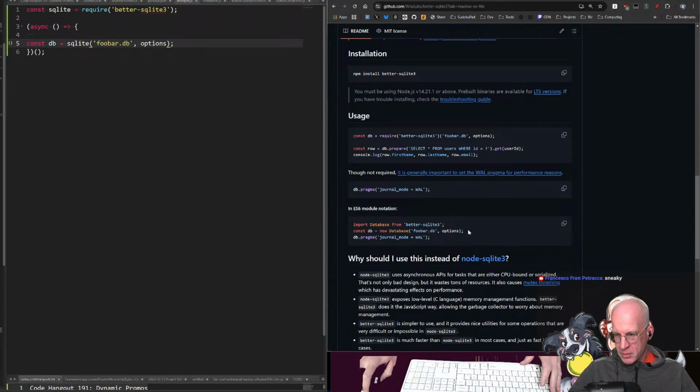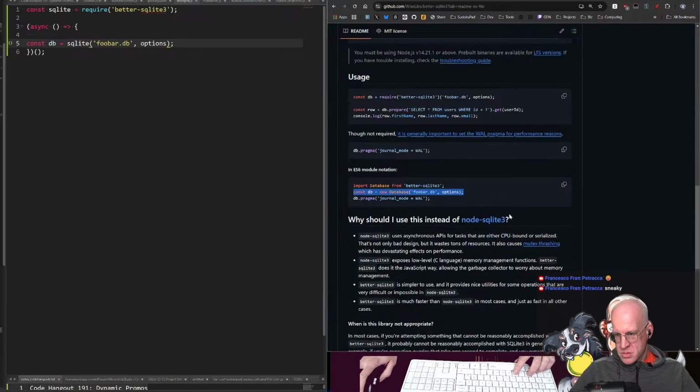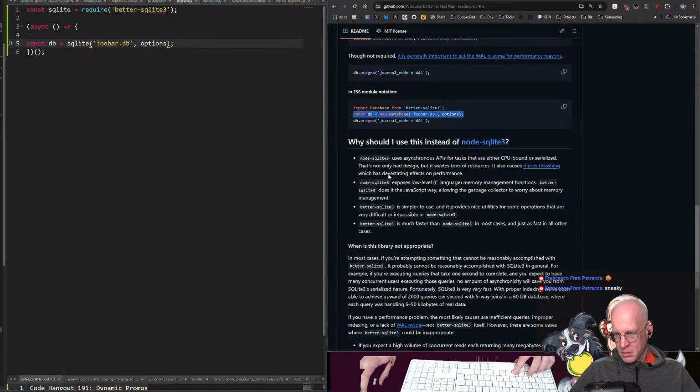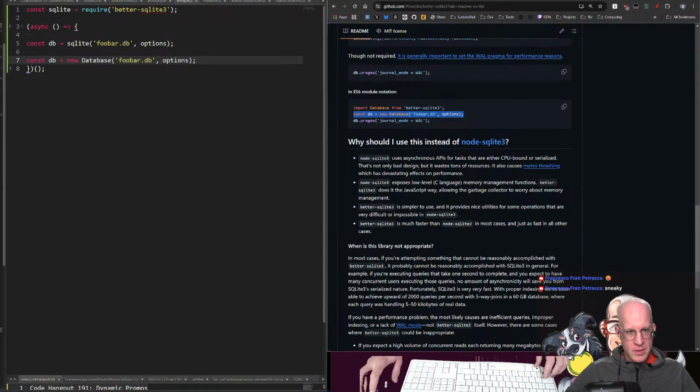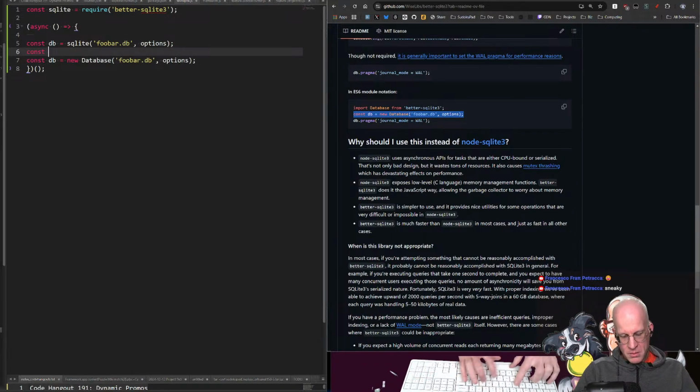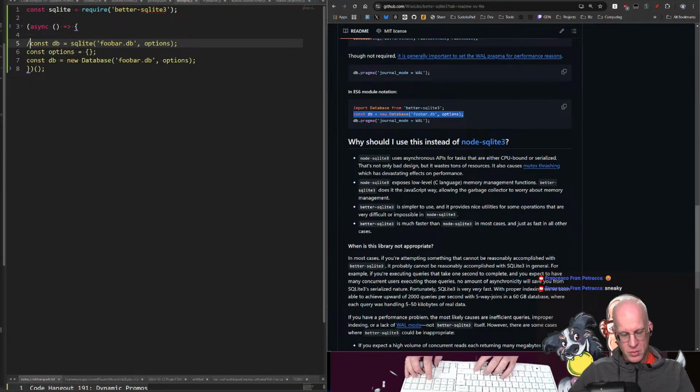How do we create a database? DB prepare. New database. How is this? I have a feeling this is not equivalent to this. Okay, let's just see what this looks like. If I say new database, const options equals, for now, because I don't know what these options could or should be.